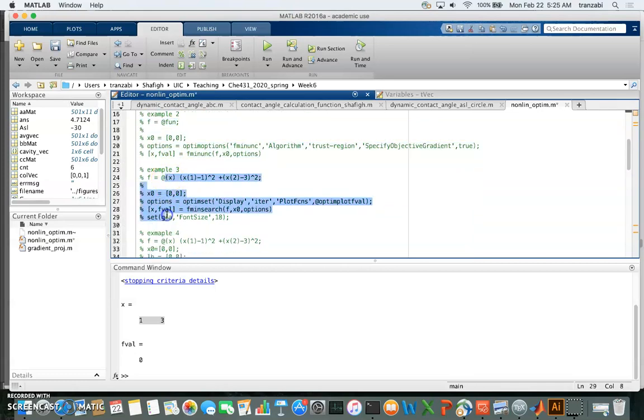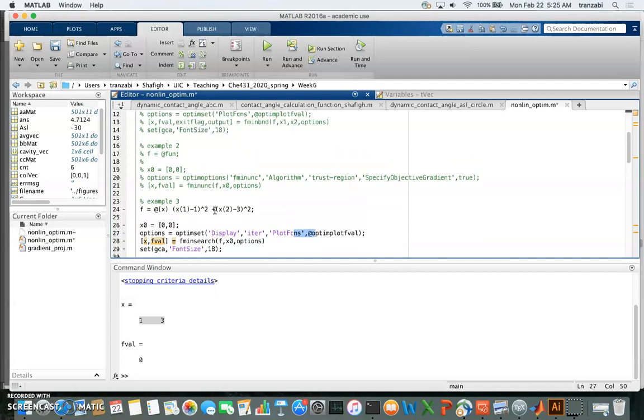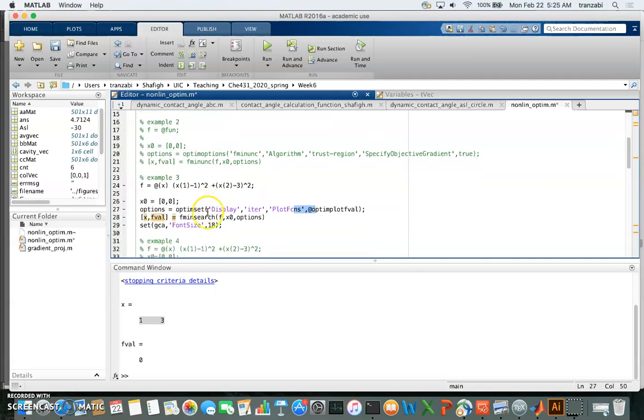In example 3 here, we have basically the same function. I create an inline function and an initial guess. I like to see the iterations, so I say display iteration, and I want to plot the function. So this is fminsearch, which does not need the gradient. So I'm going to run this code.